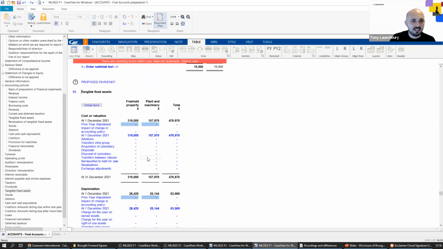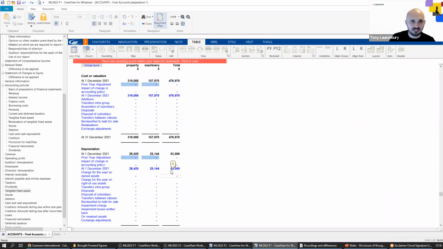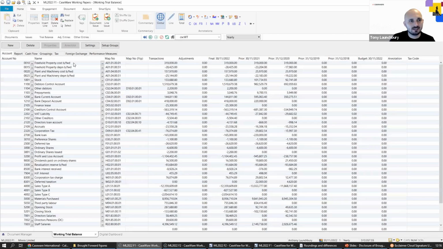But you can see here, we've got a cost brought forwards of 159,000. So that's exactly the same as the year end. So we haven't got any detail. There's no movements in here, is there? So what's going on? So that's when you all need to go back to your trial balance and we need to have a look at these account codes.